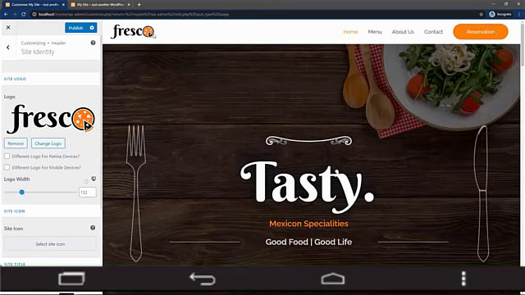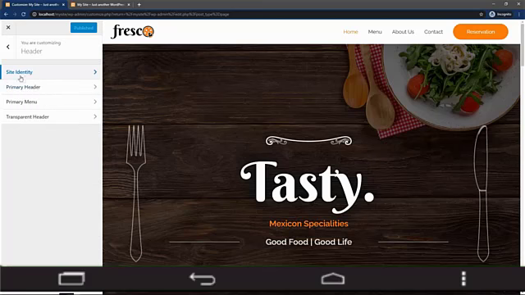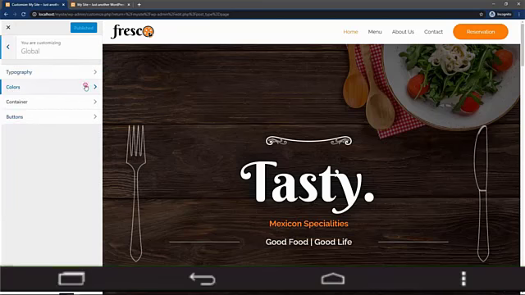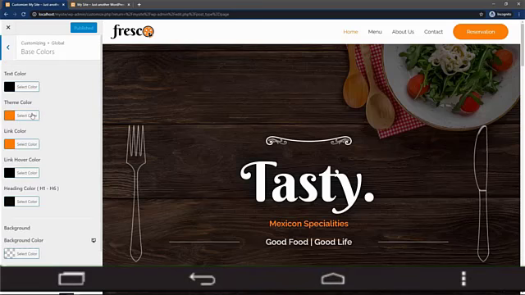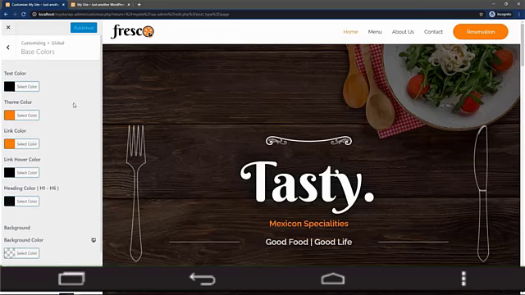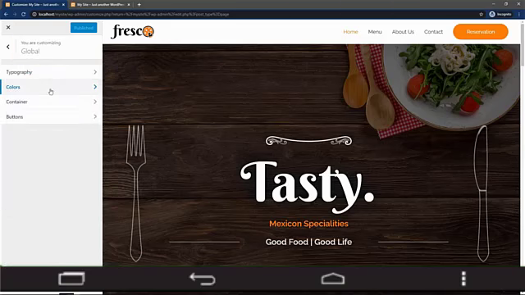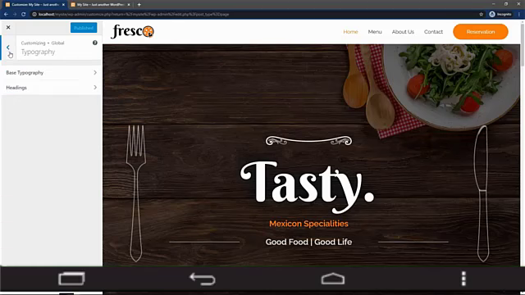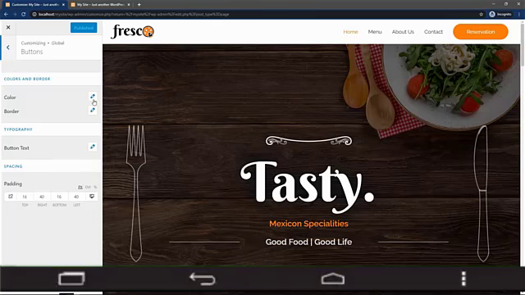Here you can replace your logo and click on Publish. Let's come back to this page and click on Global, then click on this one. And here you can change the colors on your web page. Let's come back again and click on typography, then click on this one, and here you can change the font family. Just come back and click on button, and here you can change the color of the buttons.